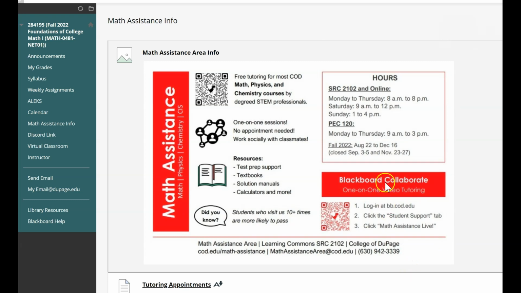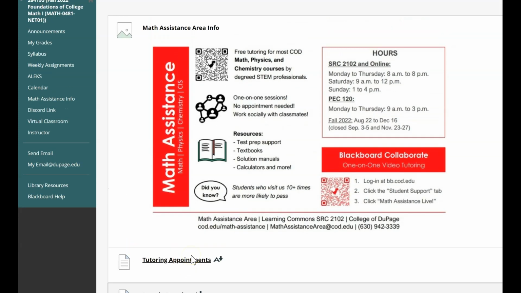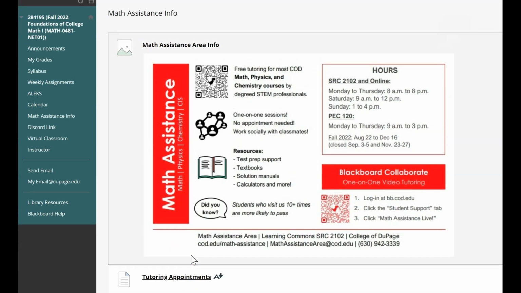So please use it. You can access them online by just clicking the Student Support tab in Blackboard, or you can go in person. And they have a ton of hours, including Sunday afternoons, weekdays, most days until 8 p.m. And then there's also additional flyers down here about one-on-one tutoring, Ask a Peer tutoring, so many different things they've set up to help. So make sure you're using those.